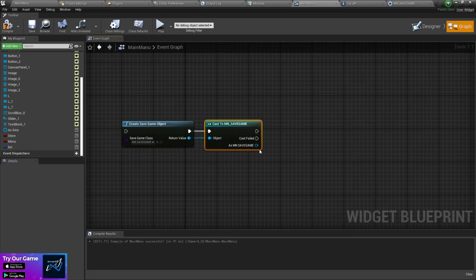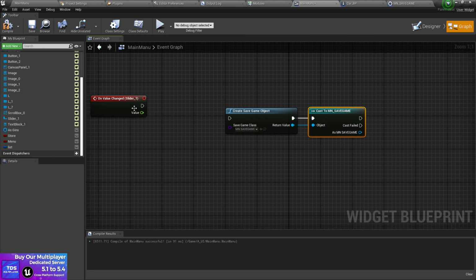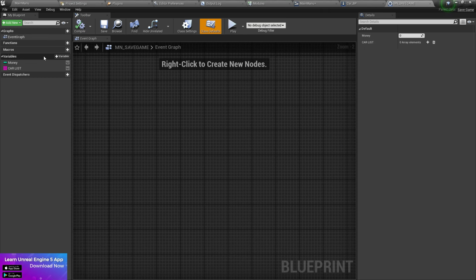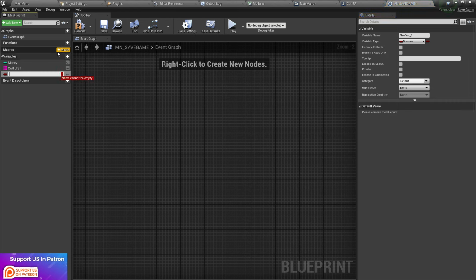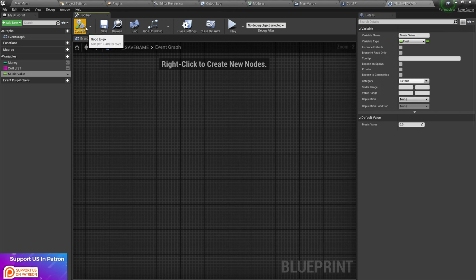Now we need to save that. Because it's coming as a float variable, in the save game class we created, we'll create a variable called music. Let's give it a music value, and for the variable type, choose float. Now compile and save. You don't need to do anything more here.